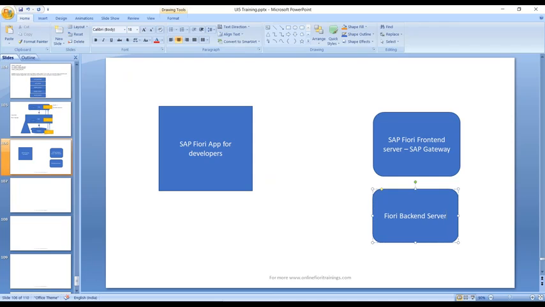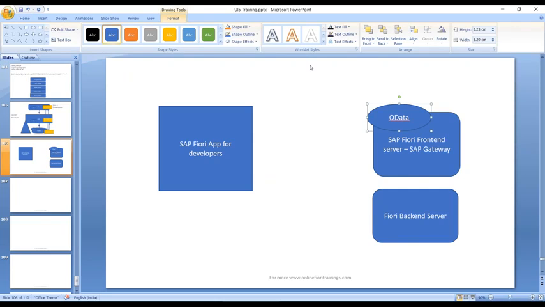Now, one question to all of you: which server do you register your OData on? From which server do you expose your OData service? Anybody? Front-end server. Perfect answer, Raji. So from the front-end server, you will be exposing your OData service.